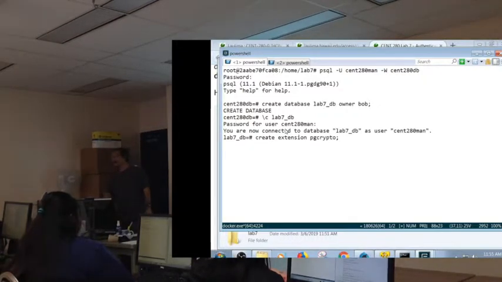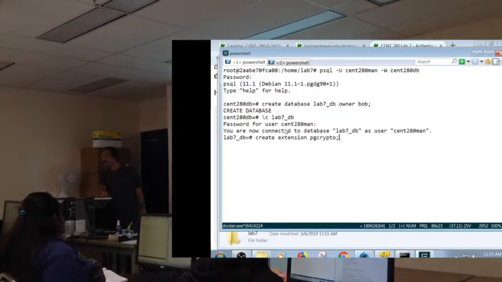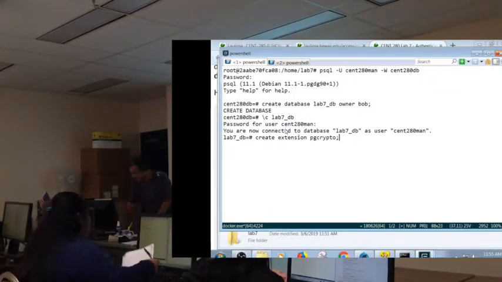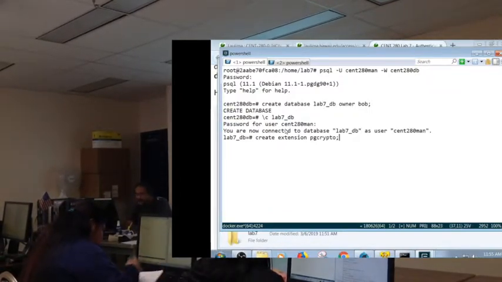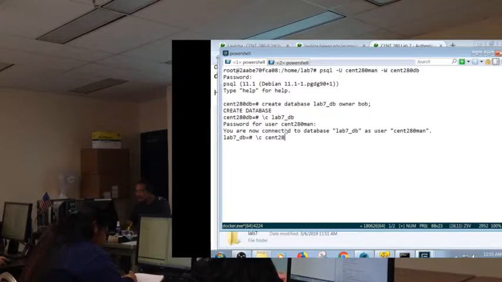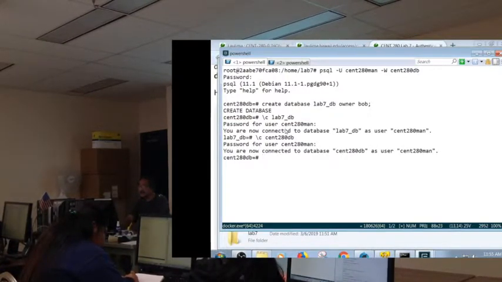Yeah. How do you delete a database? Oh, let's say you messed up a database. That's a good question. Okay, so let me go \c and I'm going to go back to CENT280DB. Okay, so let's say I messed up my lab7_DB as an example. You just go drop database like that, and then the database will be dropped.